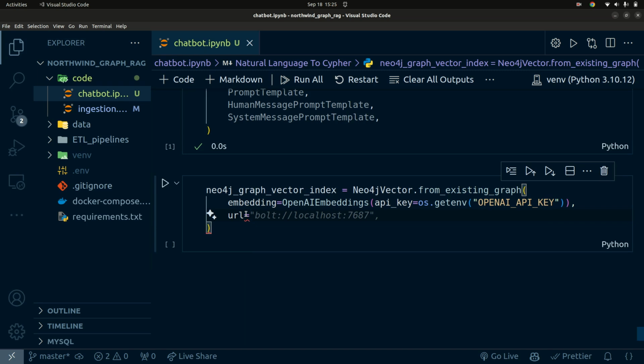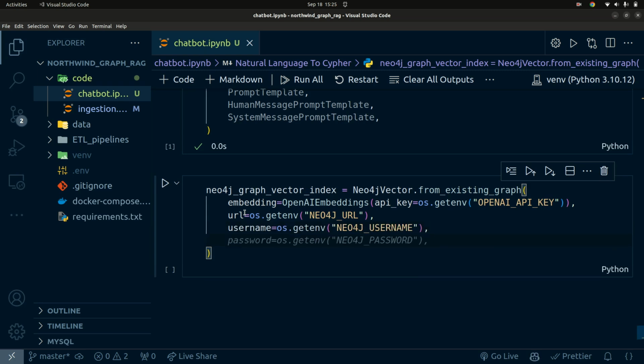Once we have that, we're going to say URL, and URL is going to be equal to the URL to our Neo4j instance. So getenv, and you're going to say Neo4j URL right there. You're also going to specify the username, which is our Neo4j username. And now we also need the password, which is going to be our Neo4j password as well.